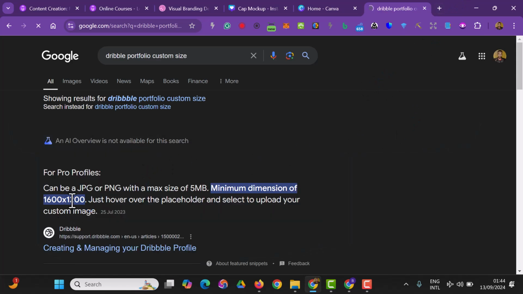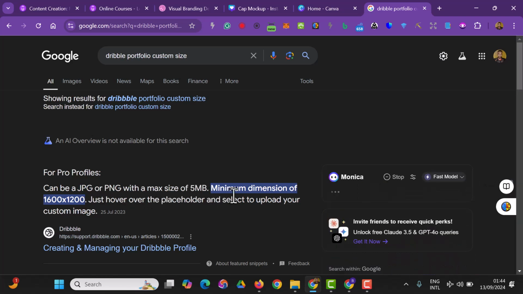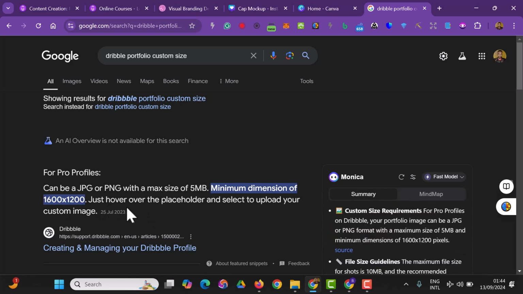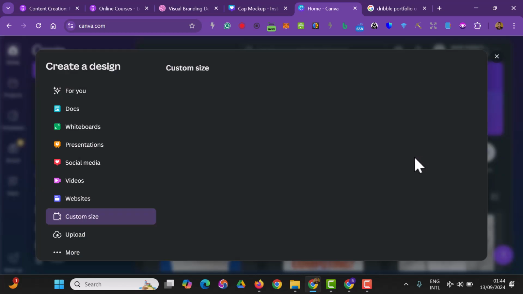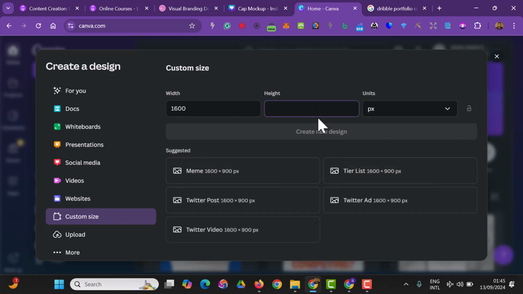And here it says it can be a JPEG or PNG with a max size of 5 MB, minimum dimension of 1600 times 1200, just drop over the placeholder, and select to upload your custom image. Okay, so let's try to create some size. Custom size, we're going to just use a custom size, and I'll give it the minimum of 1600, of course, and the height should be 900 times 5. Let's just make it like 40. That will be 4000 pixels. So let's make it 4000 pixels.